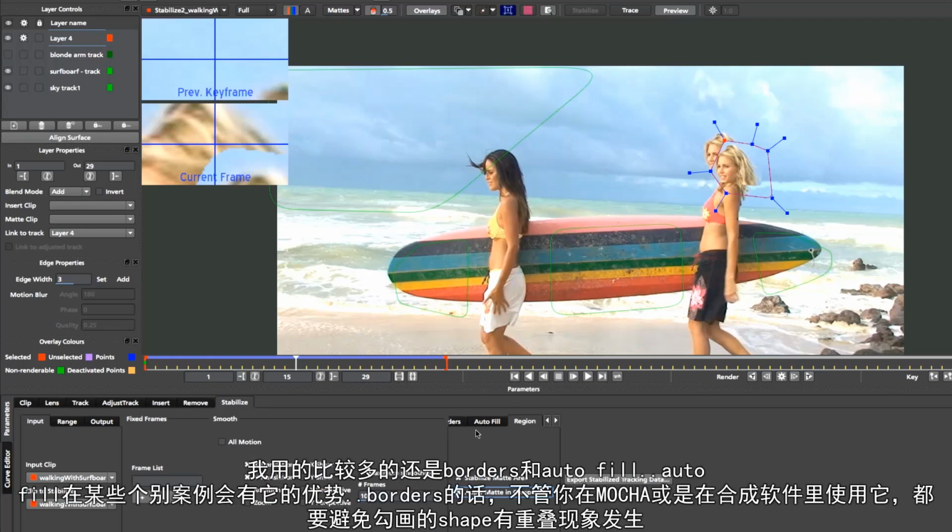Alright, so that was region there, but to my mind the ones that are most useful are going to be the borders and the autofill. Autofill especially has the advantage over the other way of doing it, which is using the borders. Whether you use borders within Mocha Pro itself or within your compositing app, pretty much the only option you have to get rid of the borders is to do either some sort of cropping or some sort of upscaling. If you do upscaling, then obviously your picture quality is going to be degraded somewhat, and you're going to end up with a slightly softer picture.